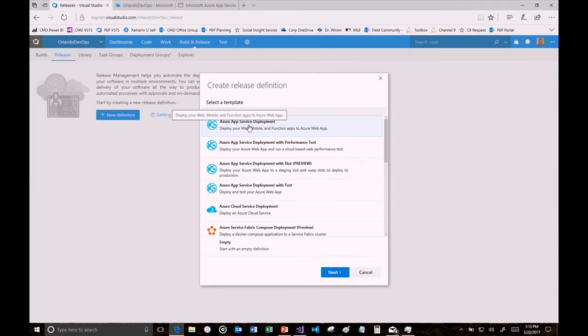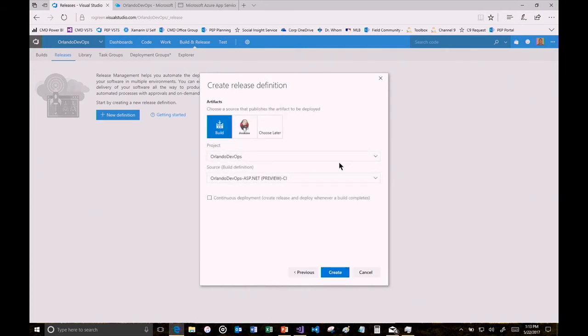I'm going to select Azure App Service Deployment to deploy my web app. Click Next. Choose a source that publishes the artifact. Could be from a build definition. I could hook up with something like Jenkins or other providers. I'm going to select continuous deployment because after I do the continuous integration, I also want to do the continuous deployment, not only have the app built, but then also sent to the Azure website. That's optional. And I'll click Create.